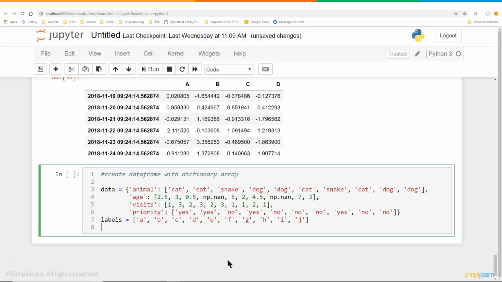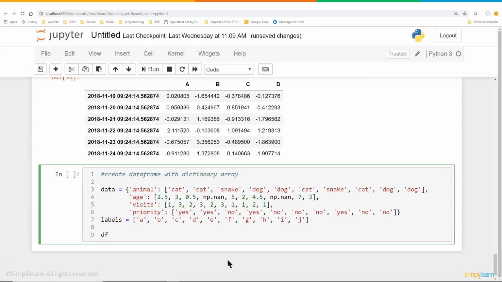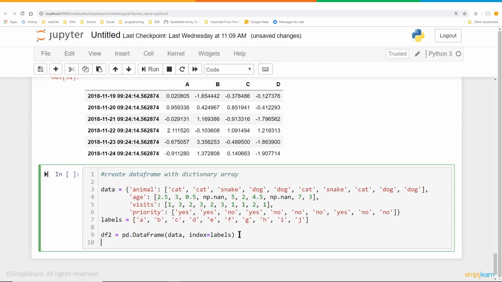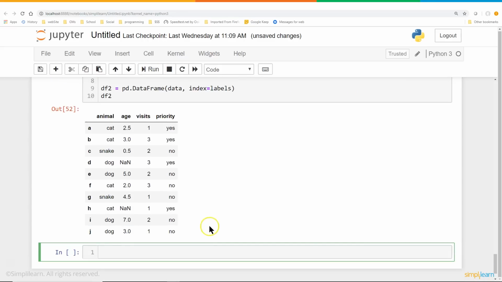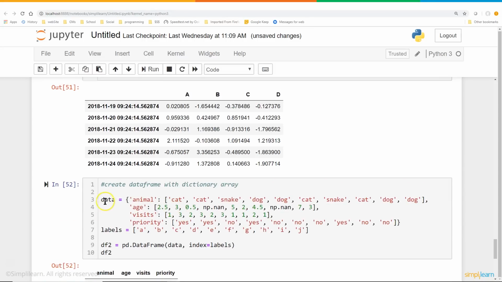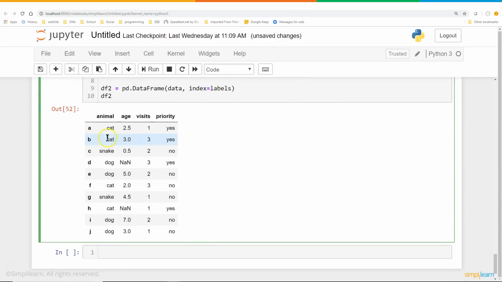We'll call this df2 equals pd for pandas DataFrame, and then we have our data, just like we did before, and then we have index equals labels. Let's print it out so we can see what that looks like, df2. Let's run that. Again, you have a nice, very clean chart to look at. We've gone from this mess of data to what looks like a very organized spreadsheet, very visual and easy to read. Animal, age, visits, priority, and then A through J, cats, and all your different animals, and so on.